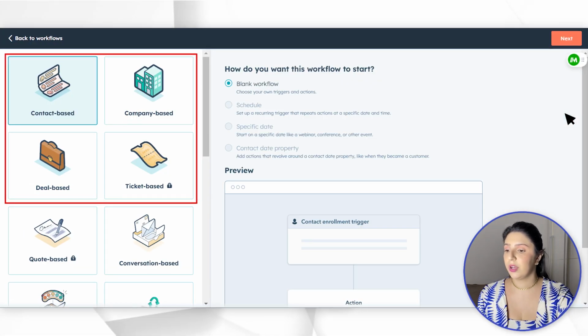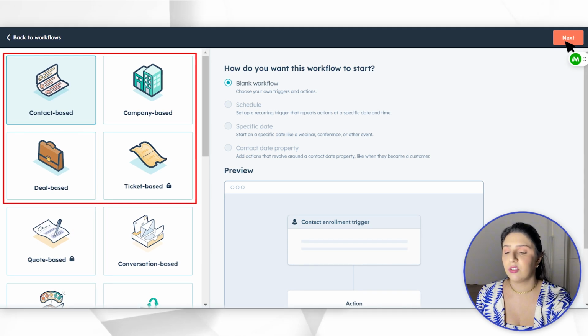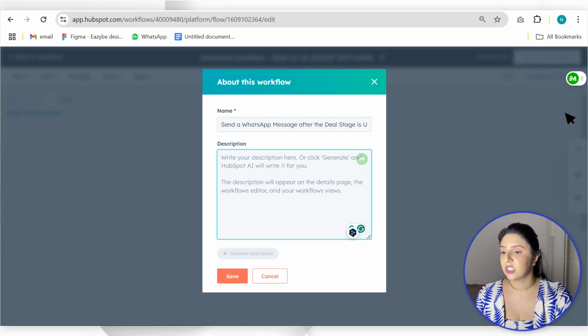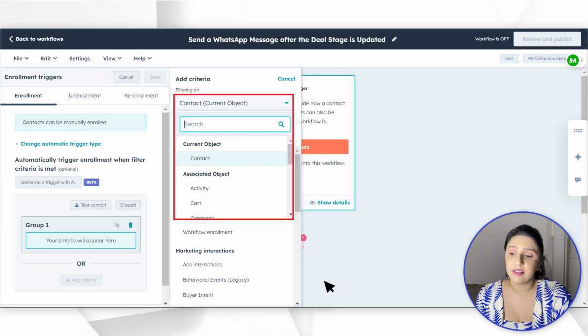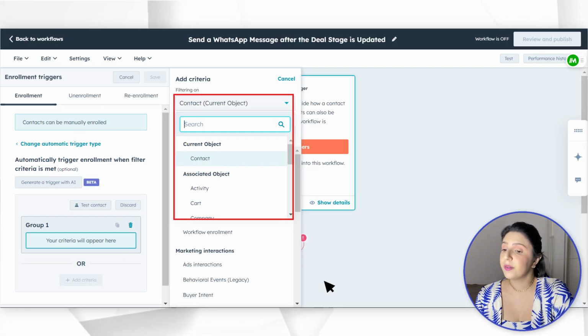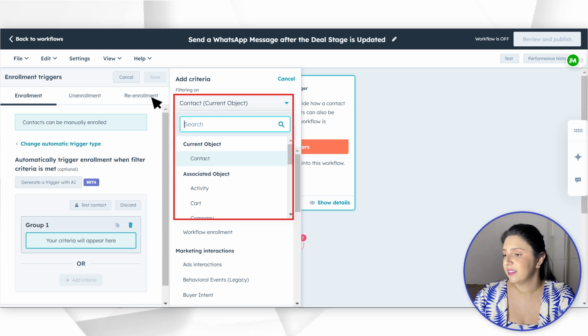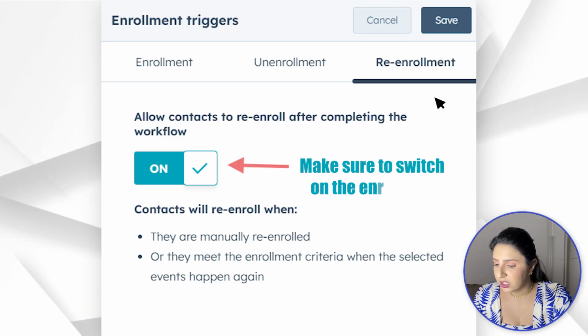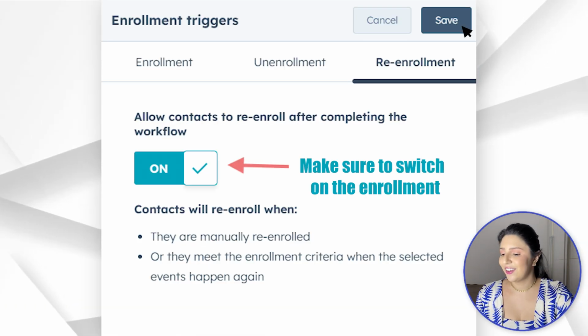Once the workflow is created, you need to add a trigger. Think about what should start this workflow. For example, maybe you want to send a WhatsApp message when a contact moves to a specific lifecycle stage or the deal hits a certain pipeline stage. Just set up your conditions, save them, and you're good to go.